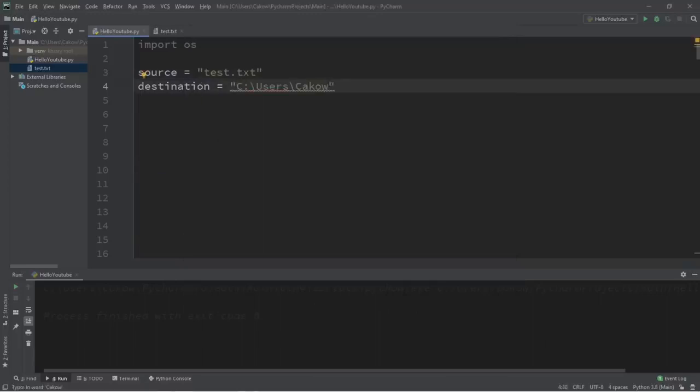And I will add /desktop/test.txt. You can also rename this too if you want. I will just keep it the same. Now, if you have single backslashes, you'll likely need to change these to double backslashes, because that is the escape sequence to print a backslash within a string. So we have a source location as well as a destination location.